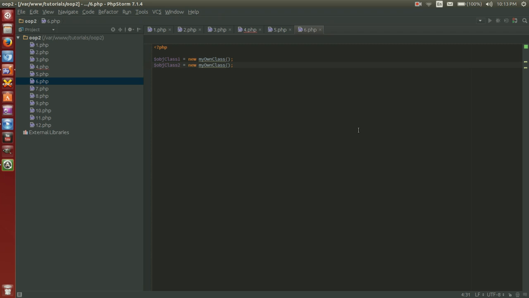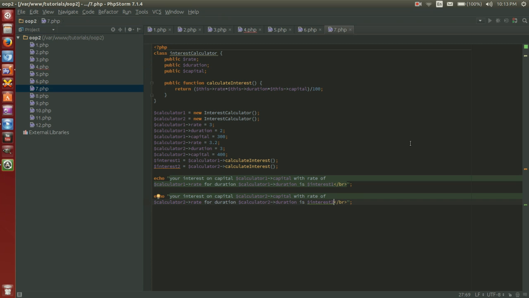To completely understand the object, let's create a full class and its object. Here we'll create a class for interest calculation. All right, and I've already written this. As you can see, I've already written the code for everything in this video. So we've created our little mini class. We have rate, duration, and capital, and then our calculate interest method, right?